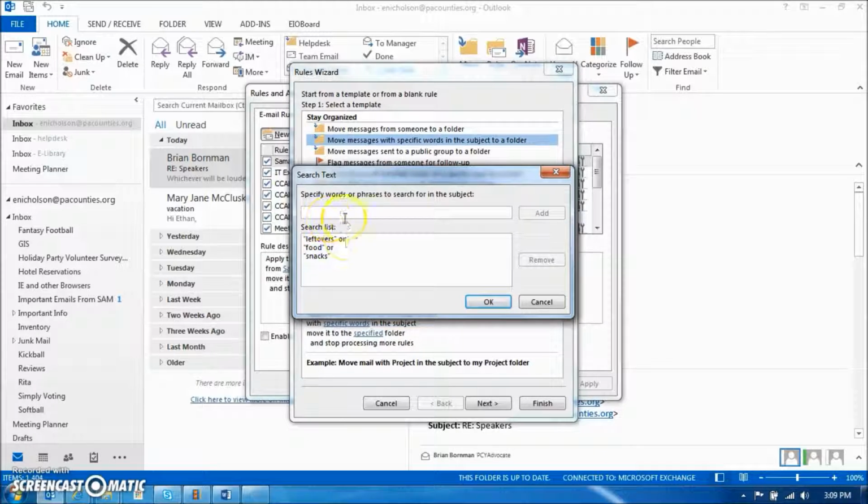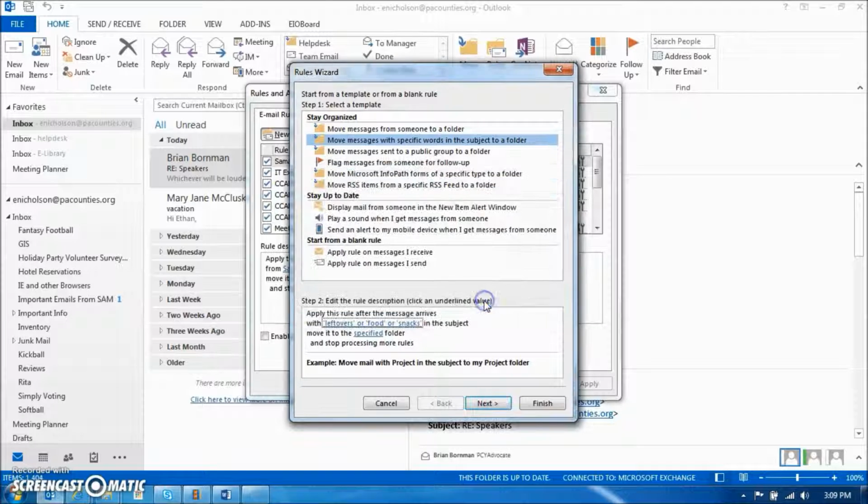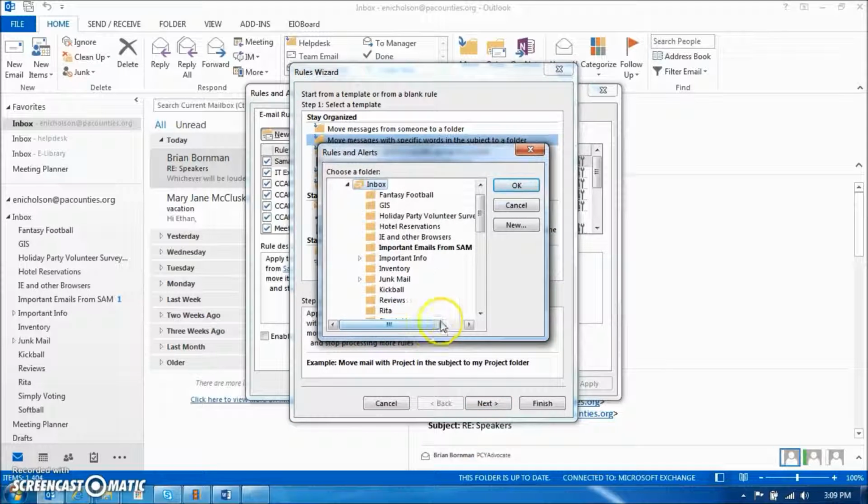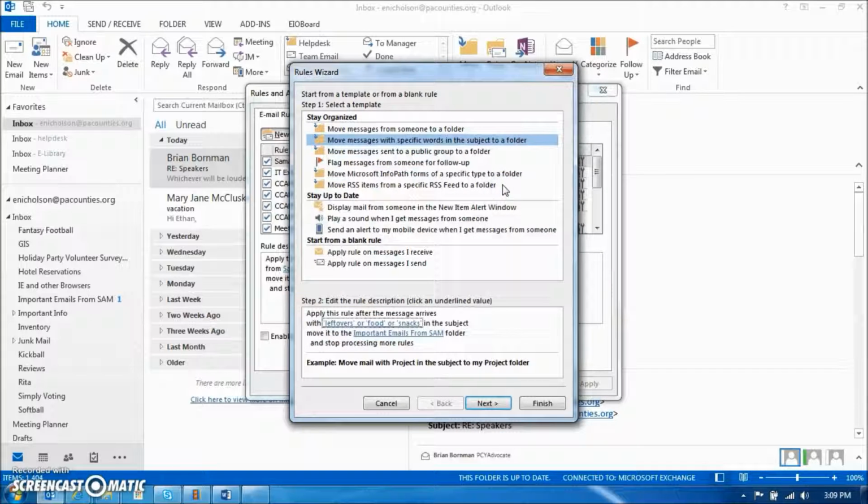So once you have all your words in here, you can click OK. Down here, our rule is updated so that it will apply this rule after the message arrives with leftovers or food or snacks in the subject. Then we're telling it we want it to move it to the specified folder. So if we click Specify, we can tell it what folder we want to move it to. So for right now, we're going to select Important Emails from Sam and click OK. Now we can click Next.